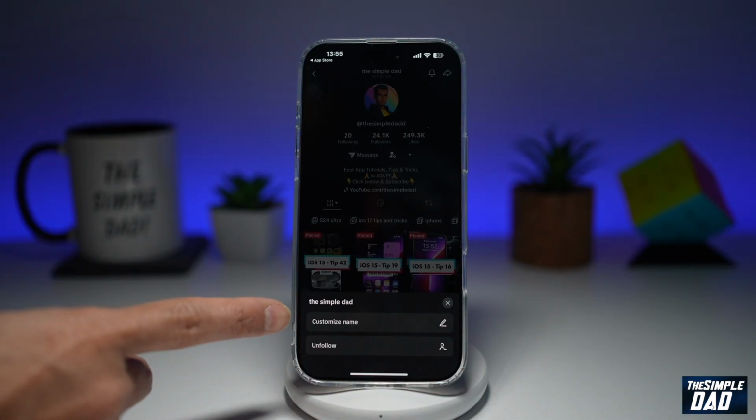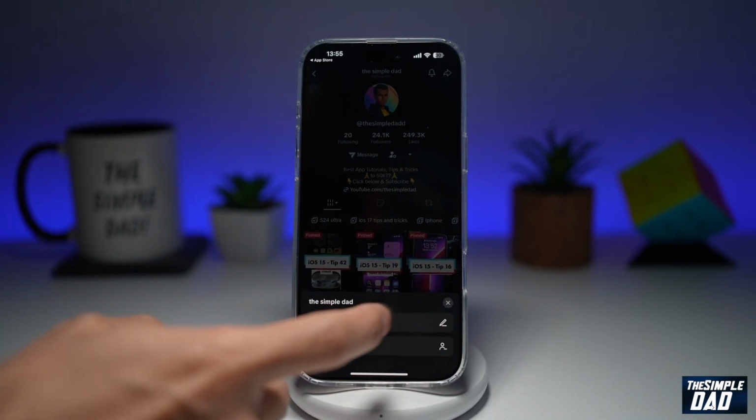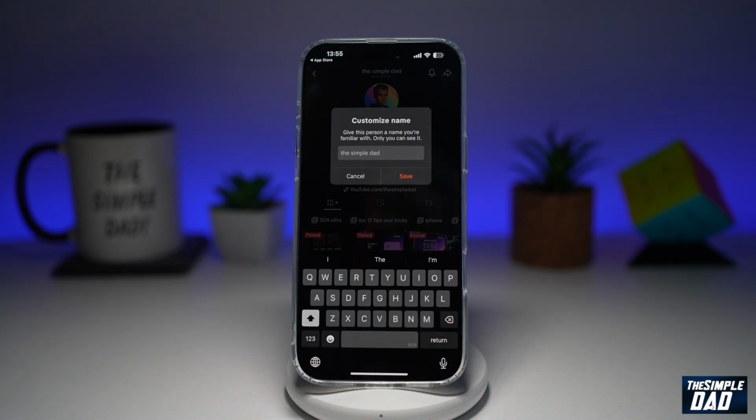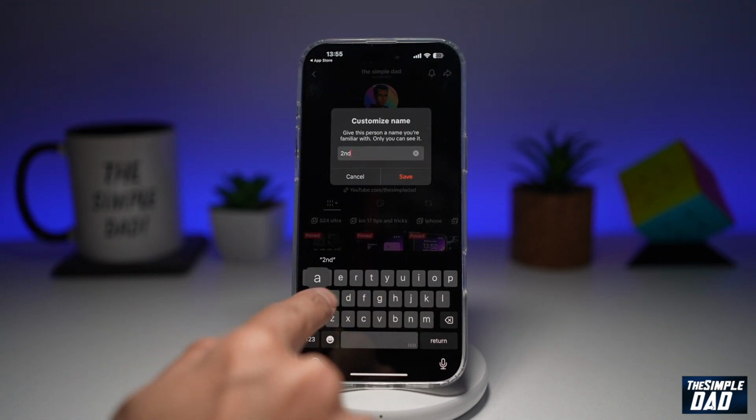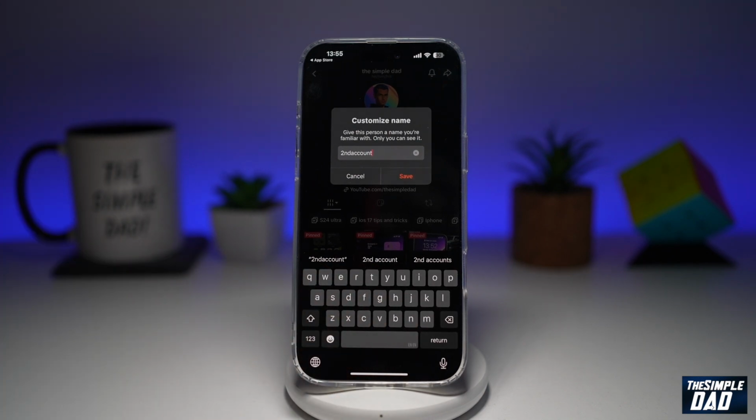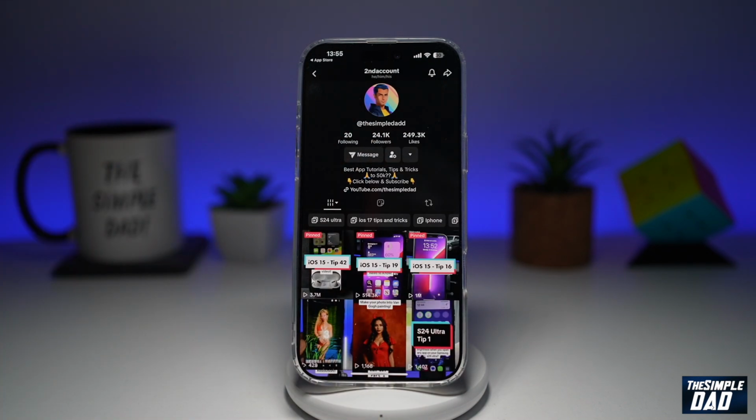Down below here, go ahead and find customize name. So go ahead and tap on this. So give this person a name you're familiar with and only you can see it. So I can put down second account and I'll tap on save.